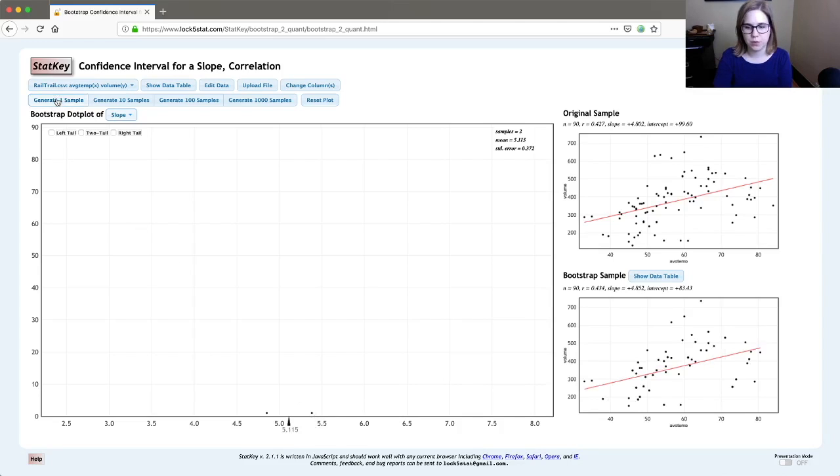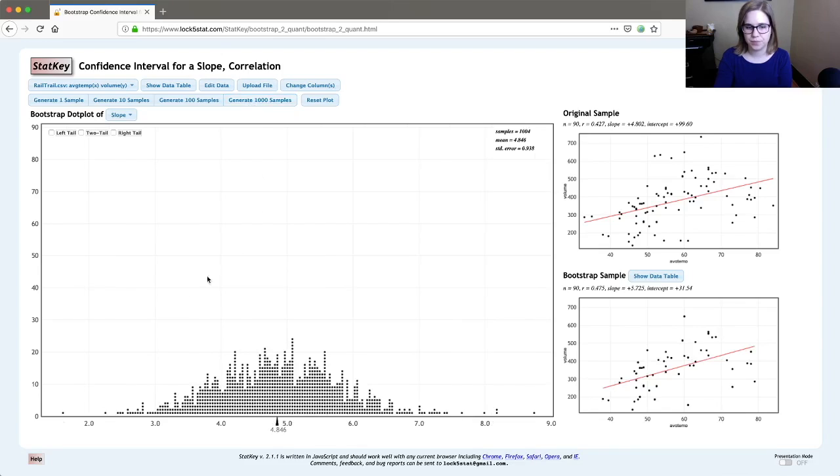And I can click generate one sample, generate one sample, generate one sample many, many times, or I could be lazy and click the generate 1,000 samples button. And this would give me a distribution of reasonable slopes that I could have observed. And if I wanted to create a confidence interval, I could just click the two-tail button, and then it's going to show me where 95% of the data is in the middle. And in this case, 95% of the data is between 3.065 and 6.702.